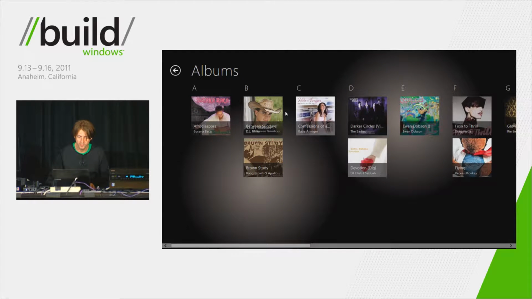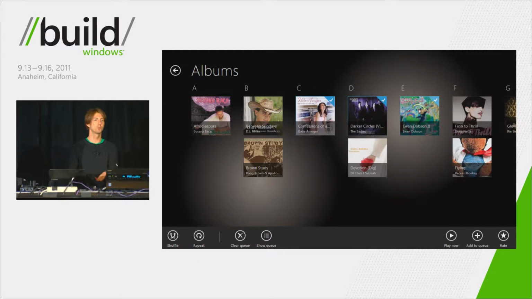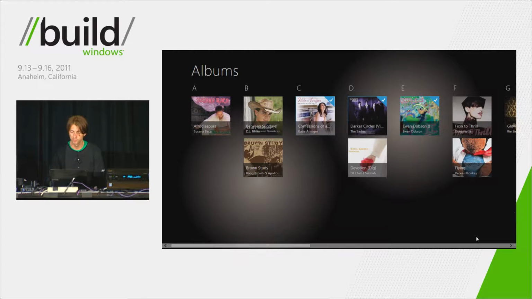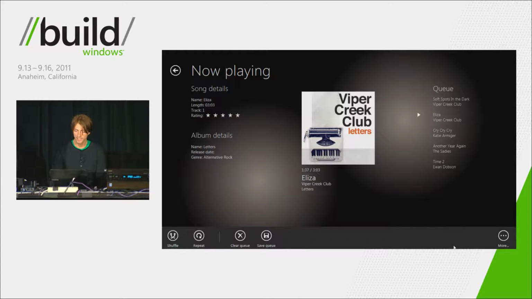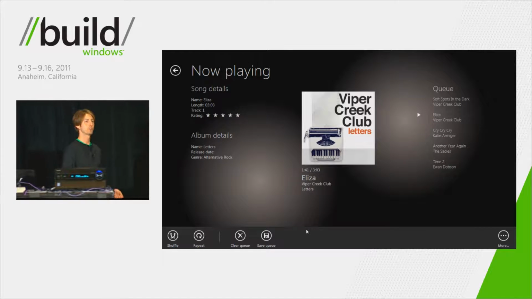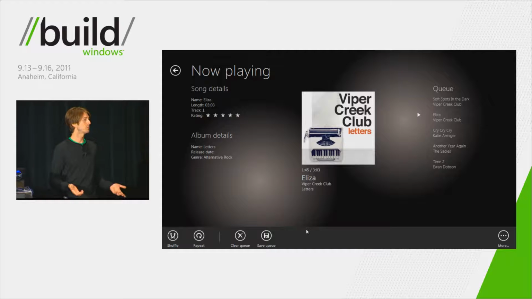I can do things like create playlists. So I can select multiple items and see some of the tools that are available to me inside of the app bar, this thing that you heard a little bit about yesterday, things where applications can put some of your controls. So here, I can add these things to the queue. So I have a queue of these items playing. I can clear my queue. I can save the queue. So I can do simple things with playlists. These are all things that you would expect to be able to do inside of a music application.